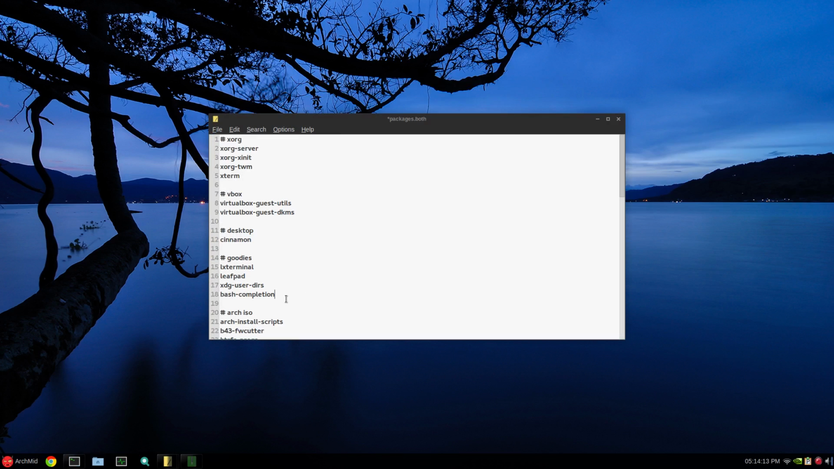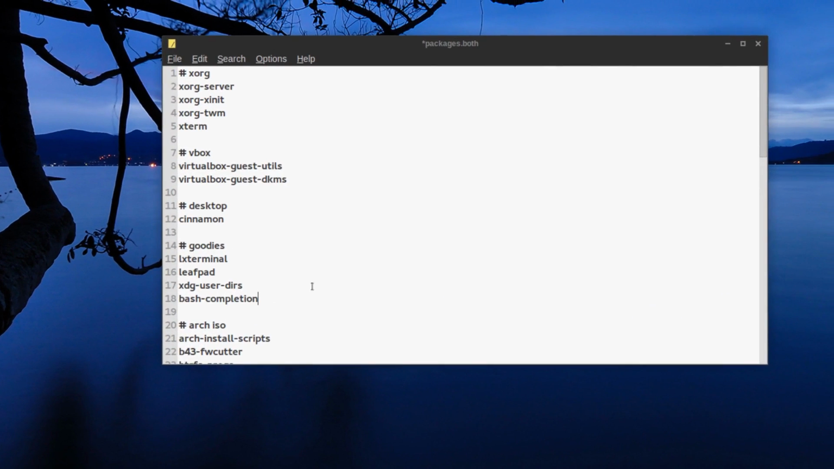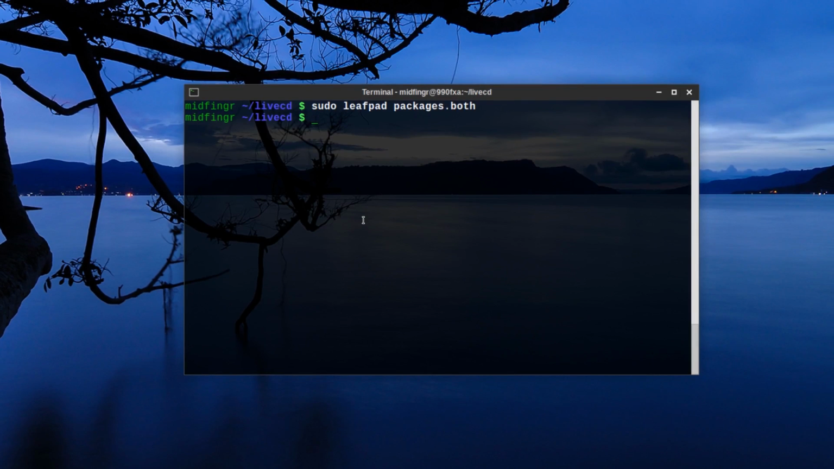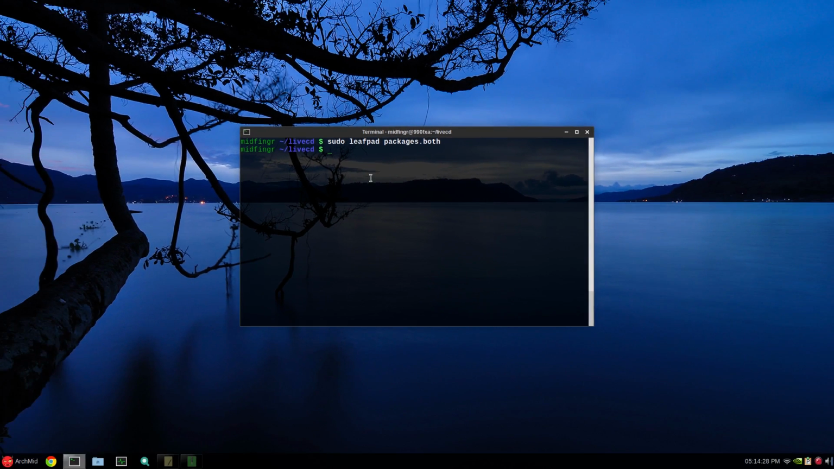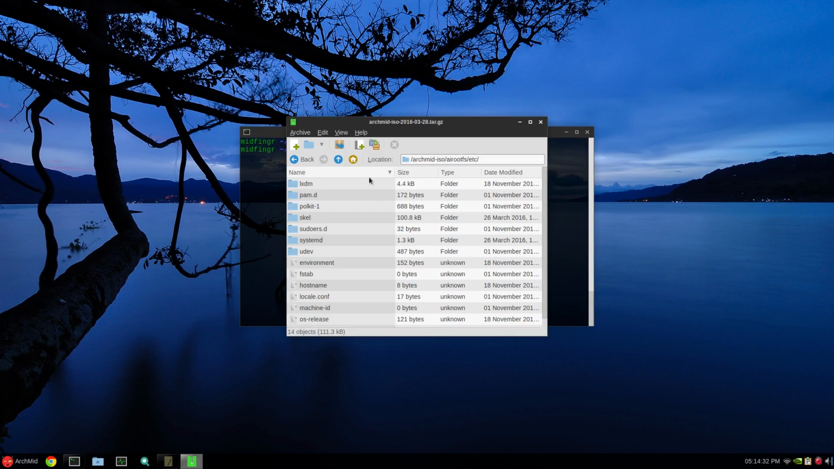Apologies, I went back to the packages. I want to have bash-completion, so I just added that in under my goodies section. I'll save and close. Now we have to create another directory so we don't get prompted for a password when using sudo. So we'll go back to my archive here.